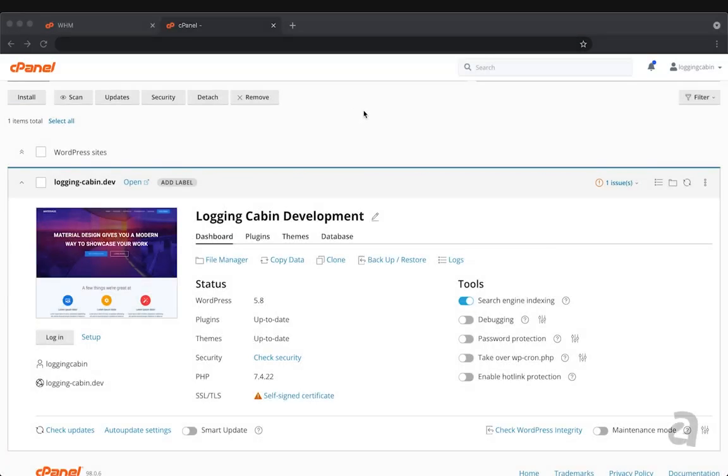Okay, so you've just created your new hosting account at A2 Hosting and you've logged in to find your WordPress site in WordPress Toolkit. I'd like to walk you through some of the features that you'll see first coming in to WordPress Toolkit and looking at your site. So we have my site here called logging-cabin.dev, and you can see there's a slew of different features that will allow you to control certain aspects of the site.